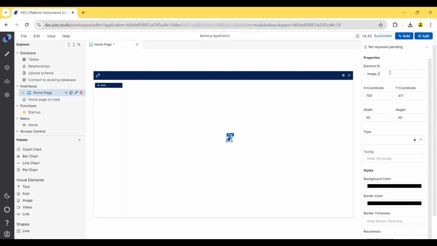You can adjust X-axis and Y-axis of image element using X and Y coordinate fields. You can modify the width and height of element by changing value in width and height field. These can also be modified using Move Cursor.